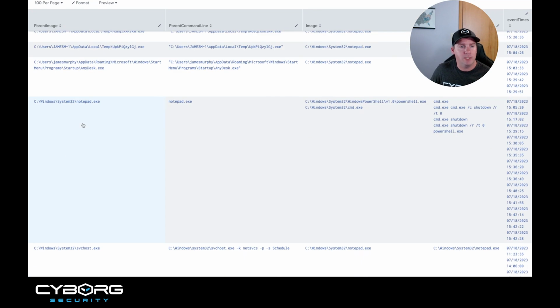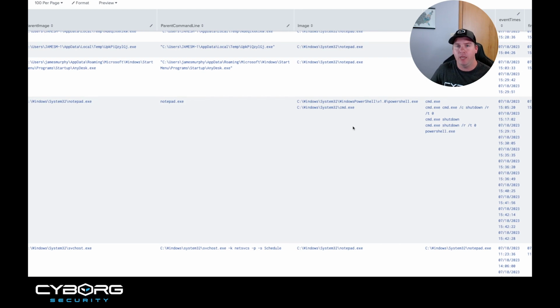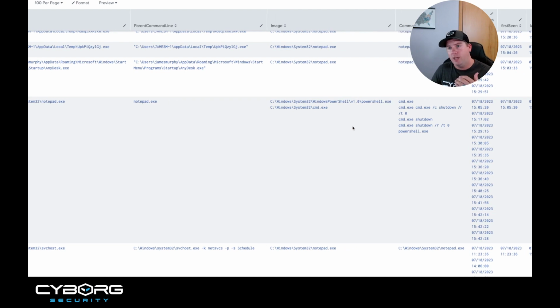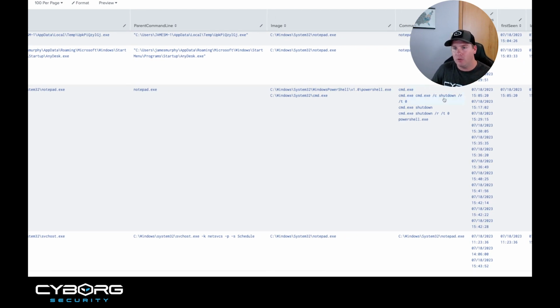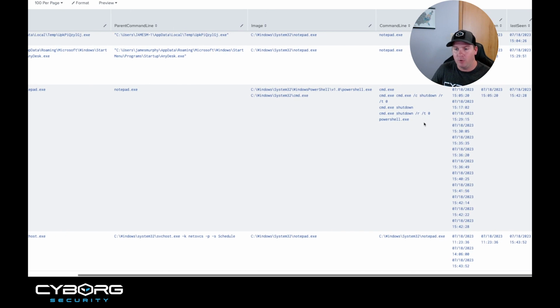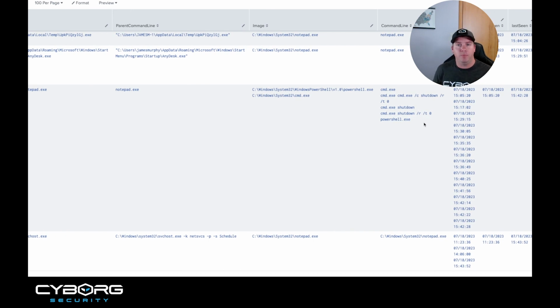Because as we scroll down, we see Notepad has now been promoted to the parent, which tells us that not only is AnyDesk executing Notepad, but there's follow-on activity as well. We're just following that chain. We have notepad.exe as the parent. Over here, we have the image or the process that it's opening or executing, and we see PowerShell and command.exe. So further activity, and we see that there's a shutdown request. We see PowerShell being run. All this information.